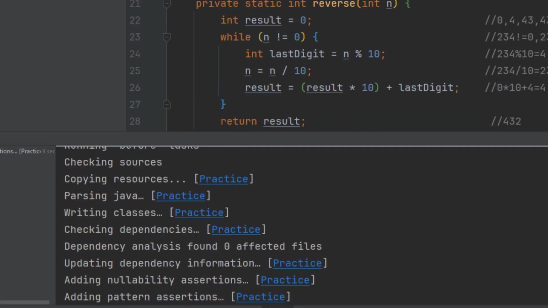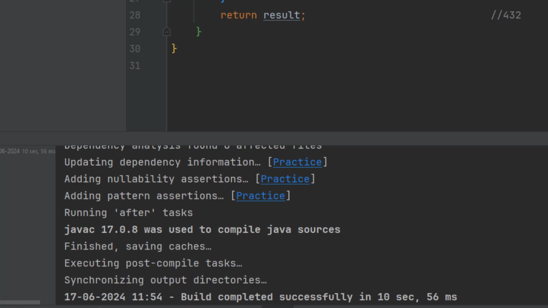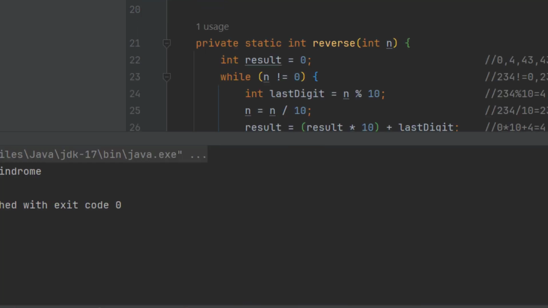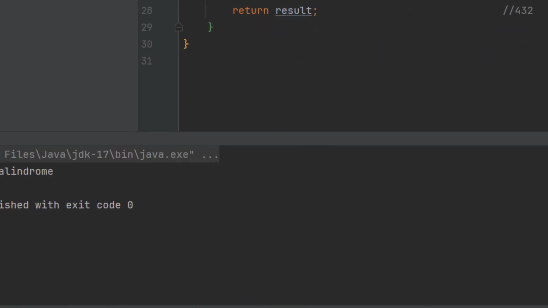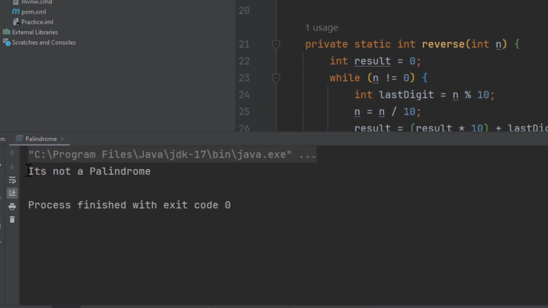Don't worry about all this. Since it's a Spring Boot project, it is giving you all this. If it's a normal project, it will not give you all this. Okay? You got the output. It is not a palindrome number.